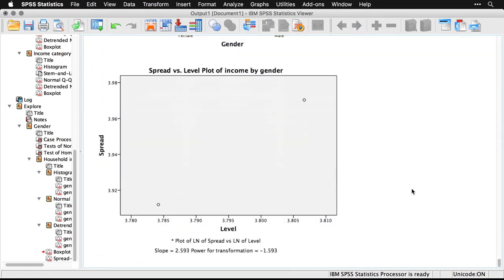And the spread versus level plot is something that you can use if you have multiple levels, that it can help you select a kind of power transformation, a square root, a reciprocal, a square, or something like that. But that's a more complicated topic and something for another day. And besides, it appears that we have relatively homogeneous variance in the two groups. And so we'd be good to go ahead and do our other analyses.